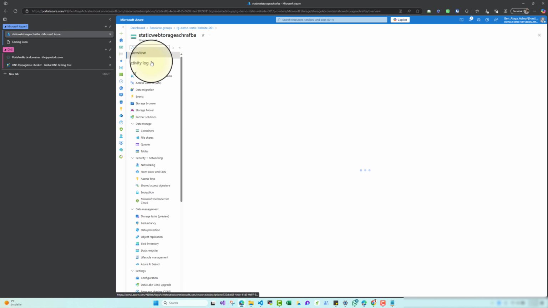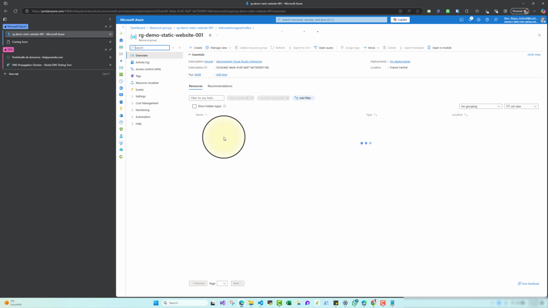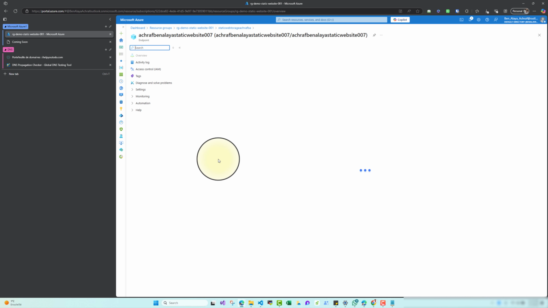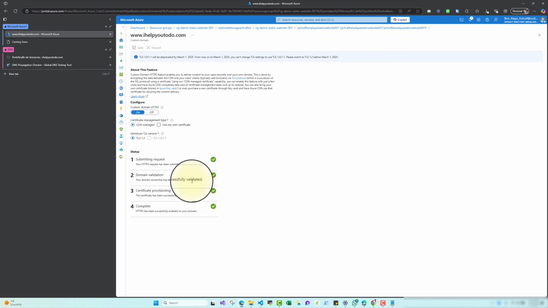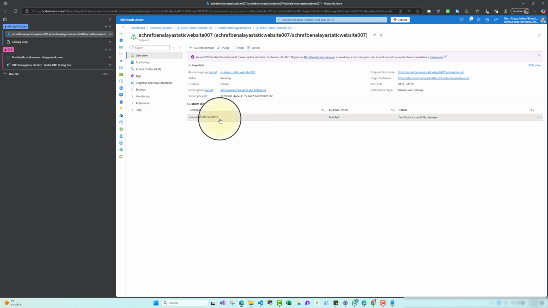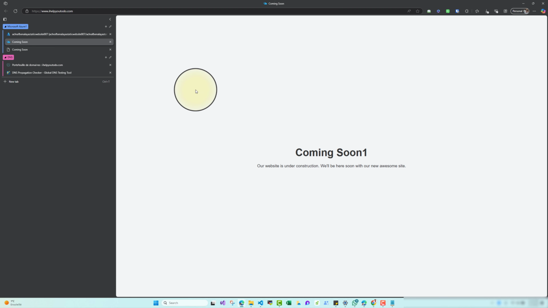Right now, let's go to our configuration. So here we have our endpoint, as you can see, and here we have our hostname, and the custom HTTPS is already enabled. So this is the process that takes most of the time if you ever deploy this via Terraform or even from the portal. So submitting the request, the domain validation from Azure, the certificate provisioning, and complete. All right. And also you can use your own certificate if you have one. Cool, let me go here and check if this is working. And as you can see here, it is working.